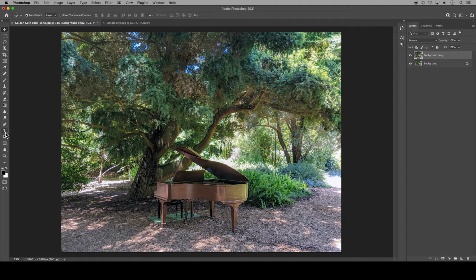In your toolbar, find the horizontal type tool. Click and hold and it will bring up these options. Choose either the vertical type mask tool or the horizontal. I'll choose vertical for this example, and then click over in your photo.